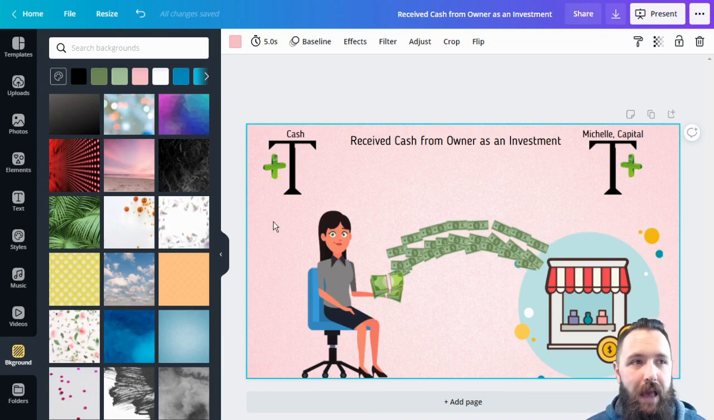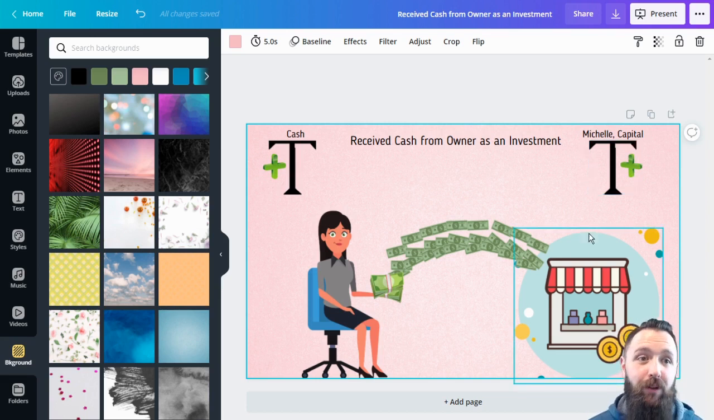So then what's happening? Well, cash for the company is increasing. How does that increase? Well, it increases on the debit side, the left side. So here cash is increasing on the left side. I have my little T account here. On the right side, this is Michelle, I just named her, and Michelle's capital is going to go up on the right side, the credit side, because her capital in the company is increasing.